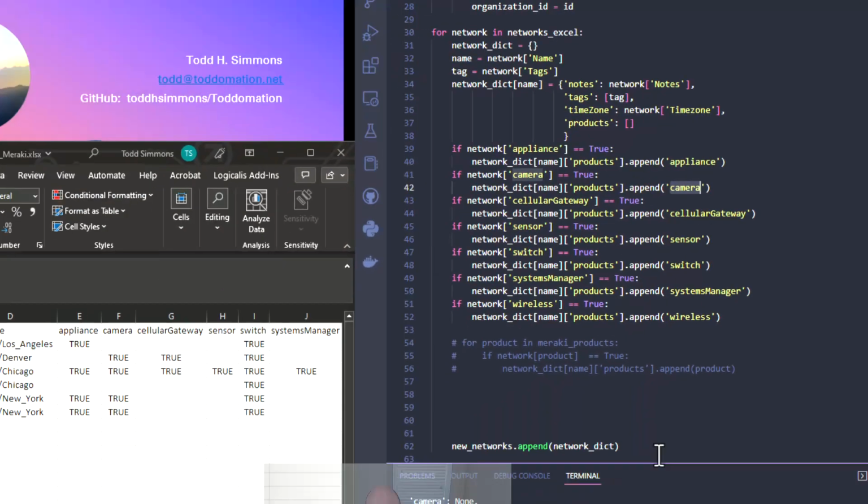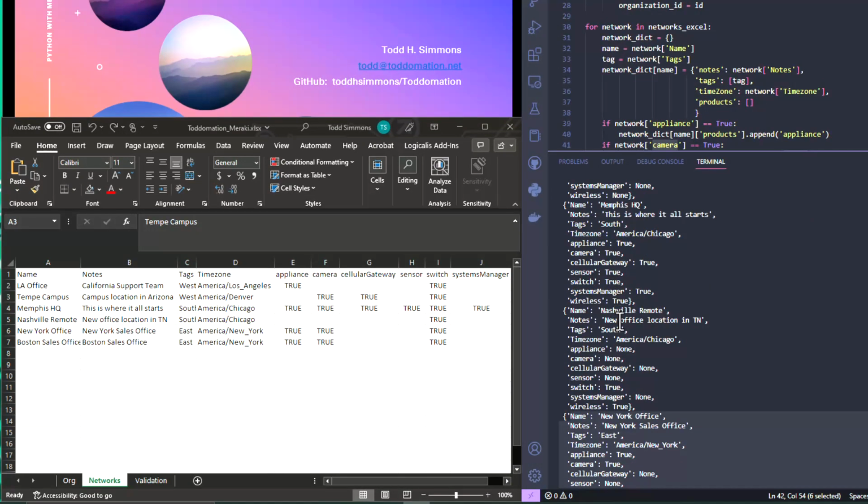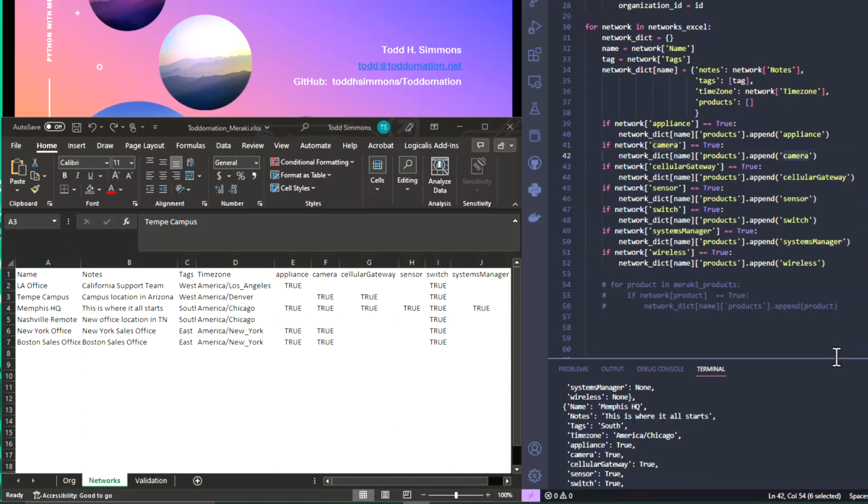So all those other none values that we saw here, none of these that say none is actually ever going to end up in this list. Only the Boolean value true is going to end up in the list. And that's how I'm going to tell the Meraki dashboard that those networks contain appliances or cameras, or whether they don't contain those. Because the only thing that we're going to send through in that list is going to be what products are assigned to that particular network.